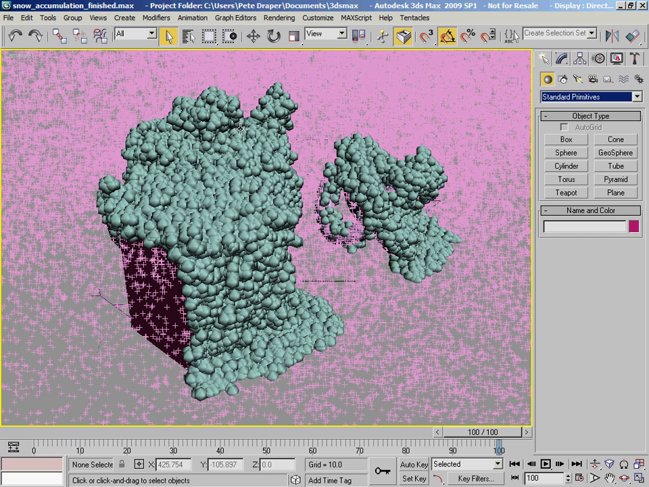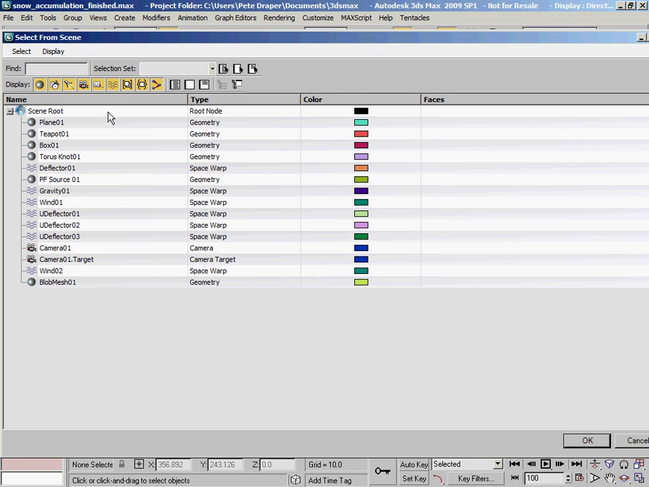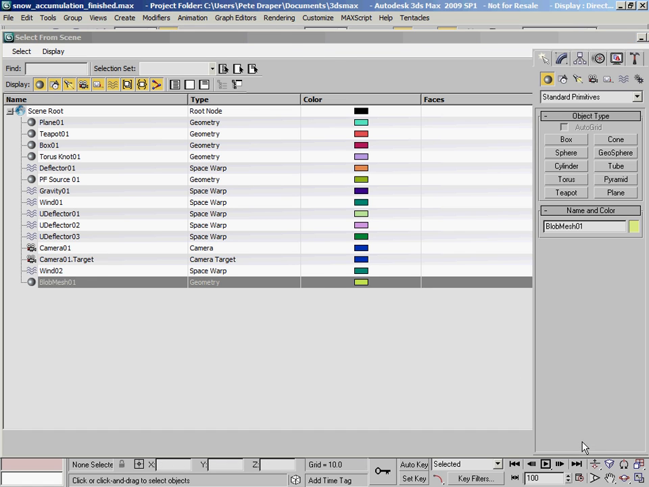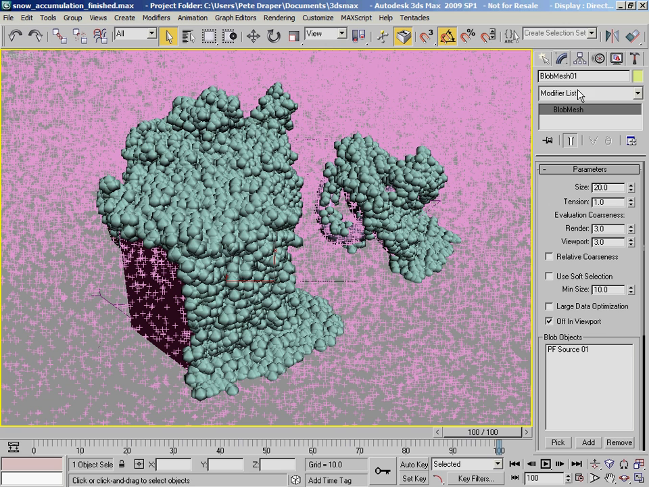Okay, with the simulation finished, we've got this nice distribution pattern here. We've got some particles which are sculpted up the side of the box, and the torus knot there, and the teapot's obviously behind there as well. So what we can do now is select our blob mesh object, go to the modifier tab, and then turn off this "off in viewport" option here.